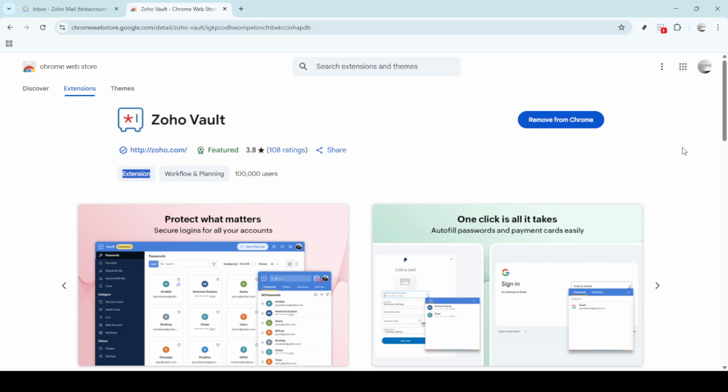You can do this by clicking the puzzle piece icon near the upper right corner of Chrome. This is the extensions icon. Find Zoho Vault in the list and click on the little pin next to it. This will keep Zoho Vault visible on your Chrome toolbar.